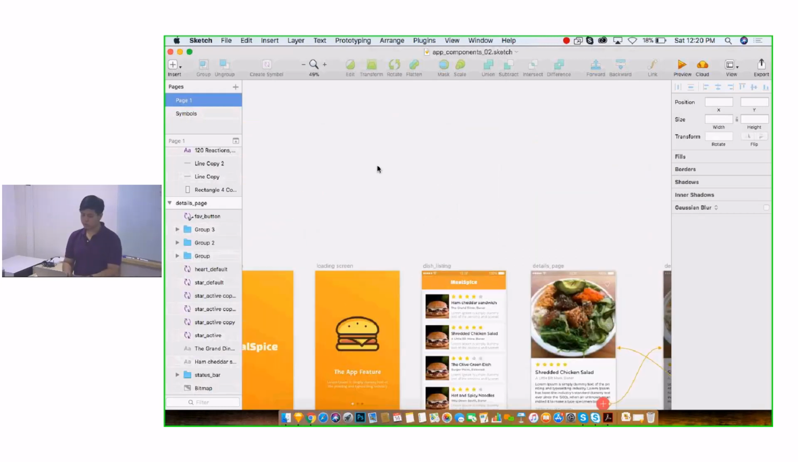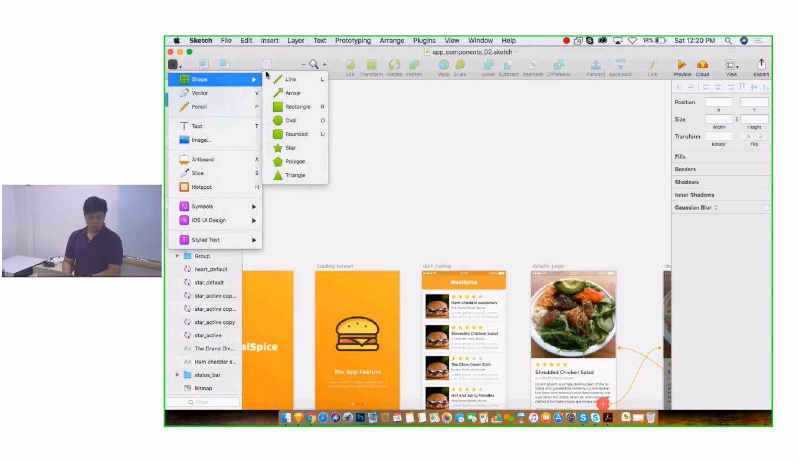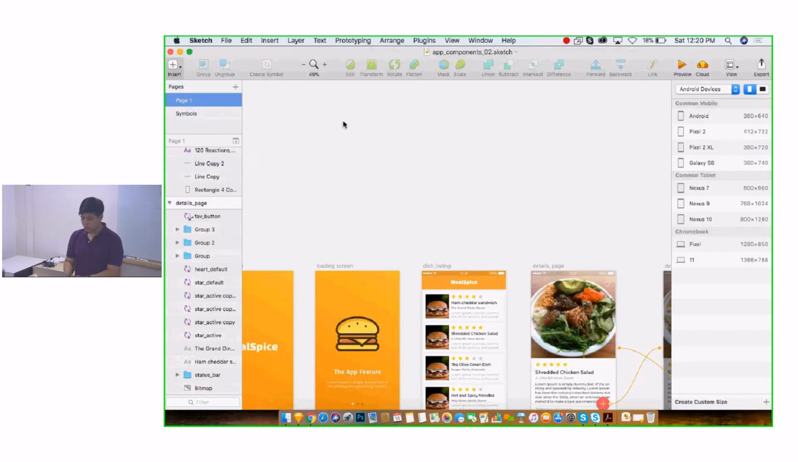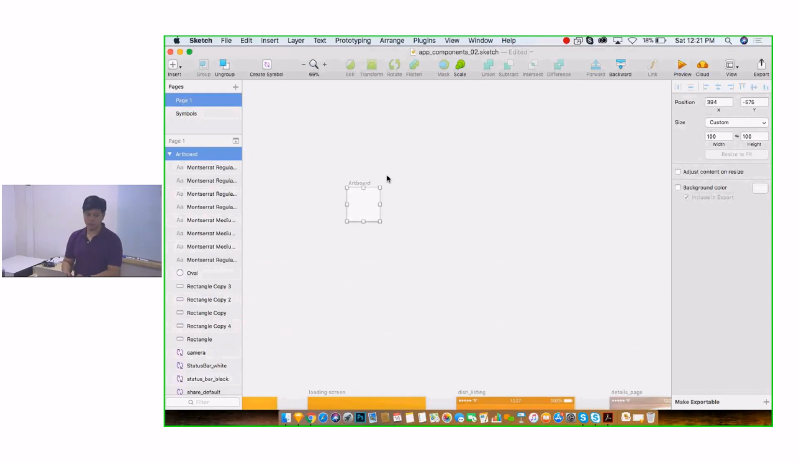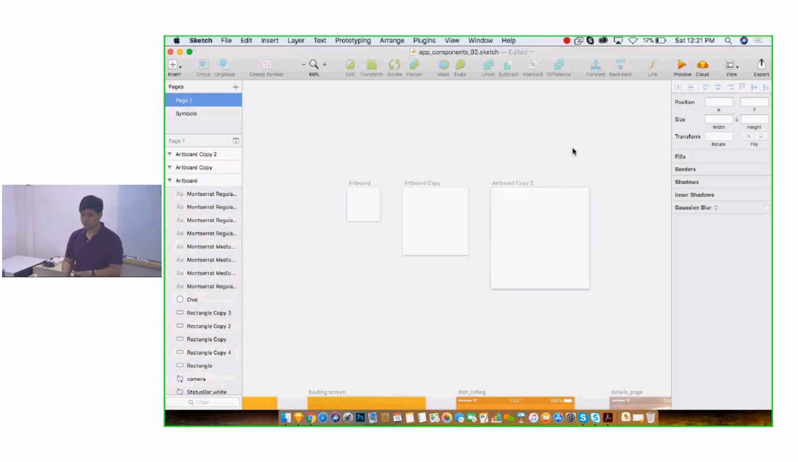So what we did initially was create artboards. Say an artboard of 100 by 100, just to be simple, and say this is 1x. For 2x, we need to multiply this and create another artboard, and for 3x another. This was how we used to do it.